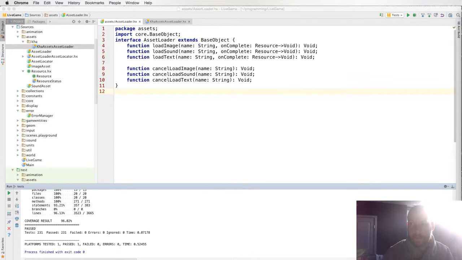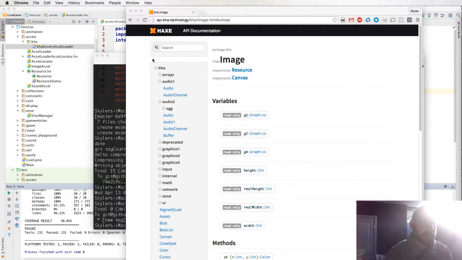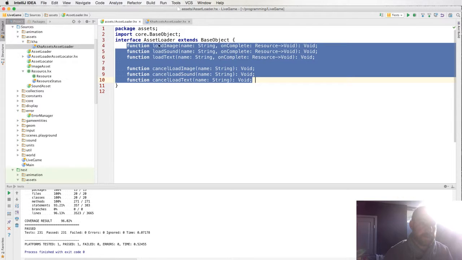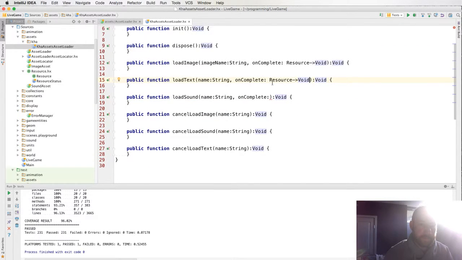We're going to continue on here with our asset loading. We've got our asset locator finished yesterday, so I feel like we made some real nice progress there. So let's just jump right into it. We're looking at the asset loader. Just have 6 functions to flesh out, and we have our implementation here. Just need to create our test for it.